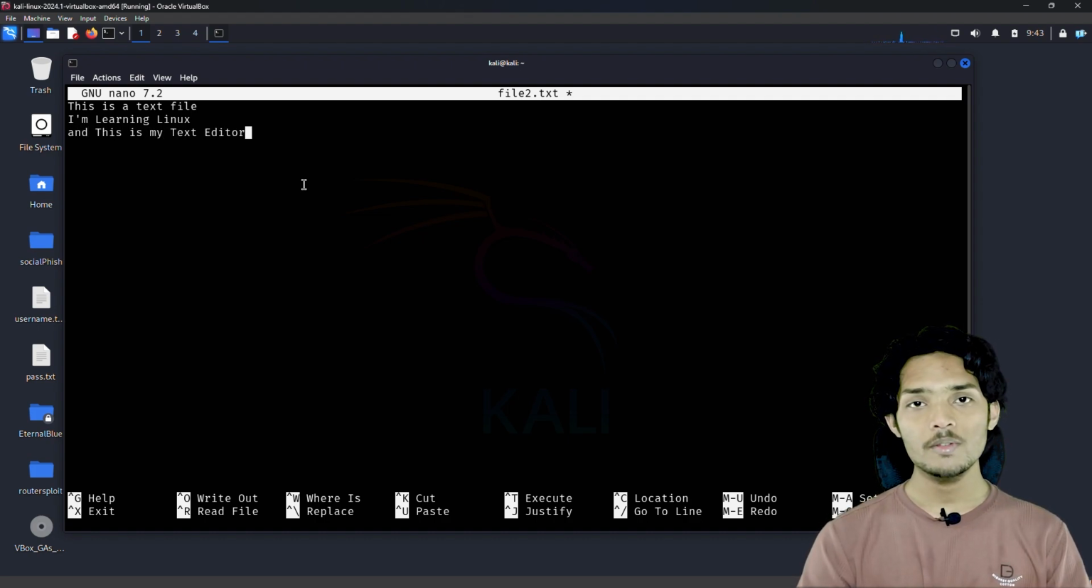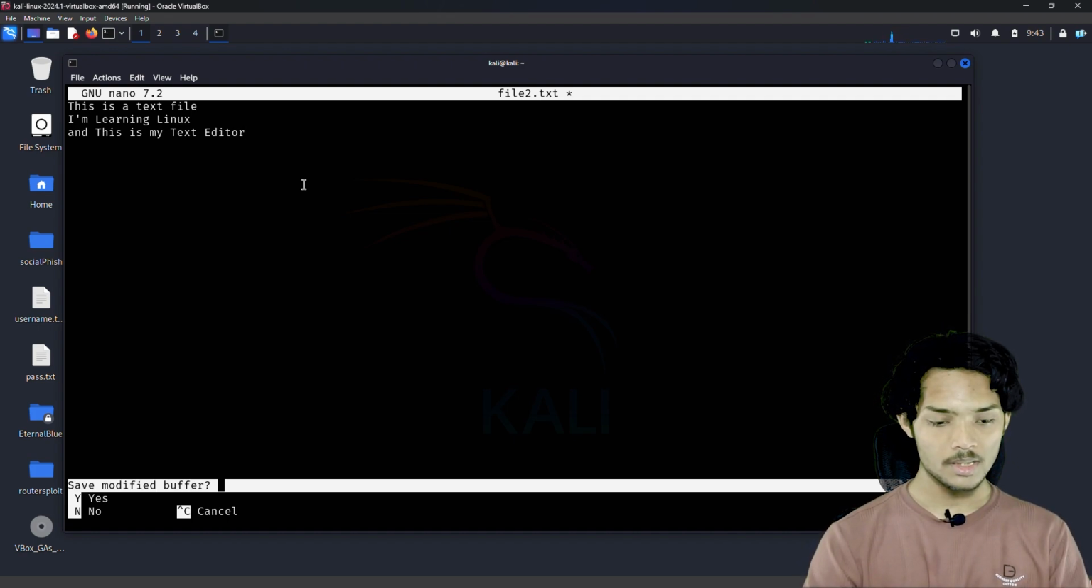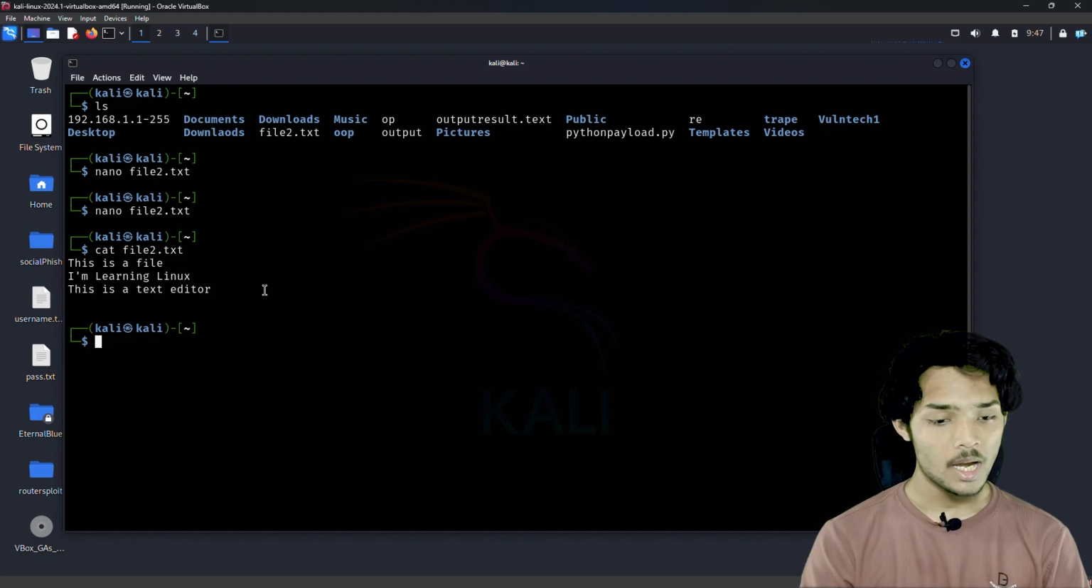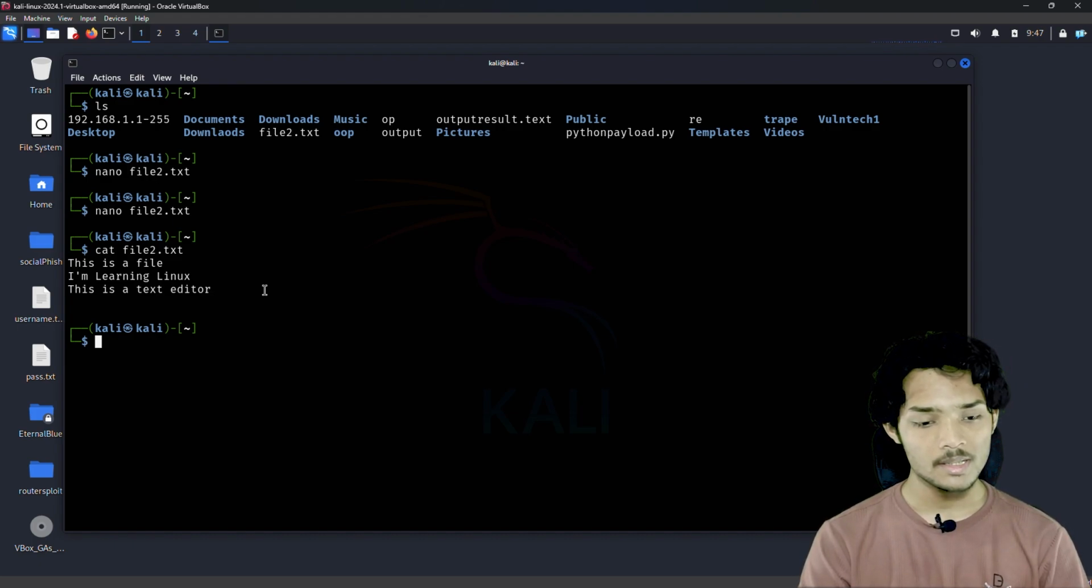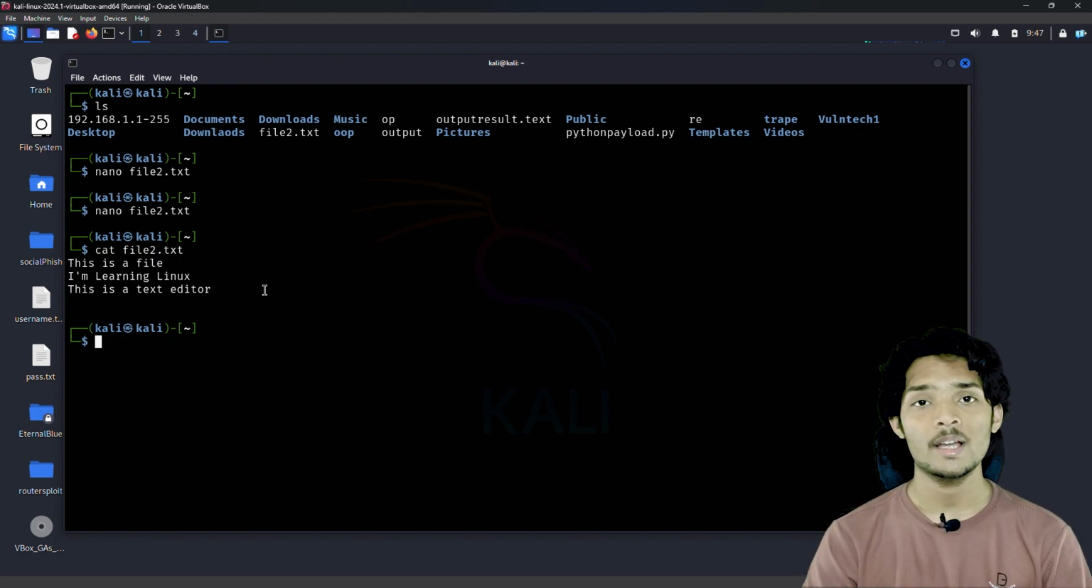To save and exit we have to type ctrl-o and then ctrl-x. Once we write out our file, we can use the cat command and then the name of the file to see what is written inside that file. As we can see, we wrote, this is a text file, I'm learning Linux, and this is my text editor. As we typed the cat command, it gave us the correct output, whatever we have written inside that file.